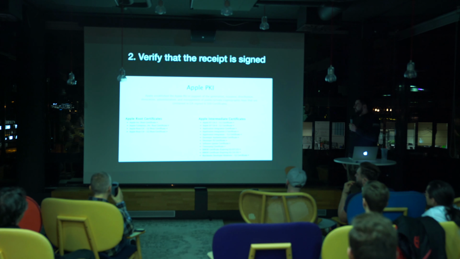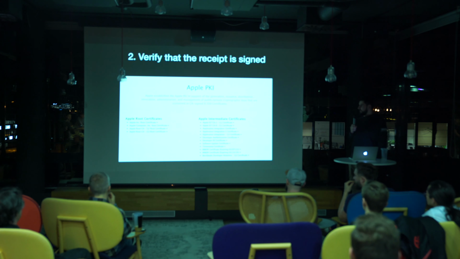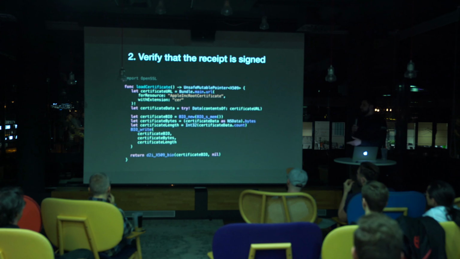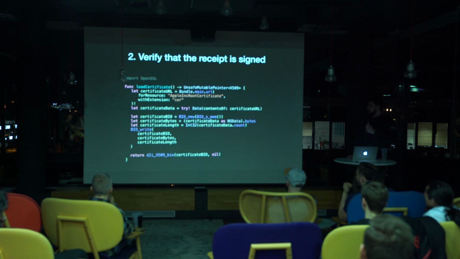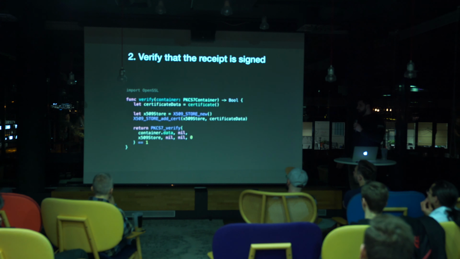The next step of your verification is to check your Apple certificate, whether your receipt is correctly signed with the Apple certificate. First, you should go to the official Apple site, where you can download the Apple Inc. root certificate. You should add this certificate to your app, to your bundle, and then you can load it for the verification of your app. You load it similarly to how you load your receipt: you create a new BIO and write this data to an unsafe mutable pointer. Then with OpenSSL, you can simply verify with the OpenSSL PKCS7 verify function.